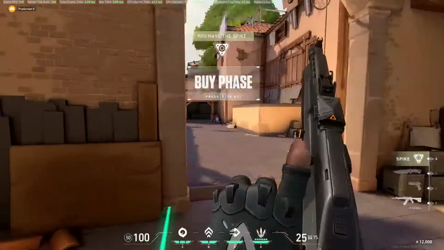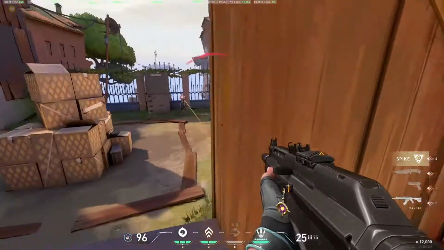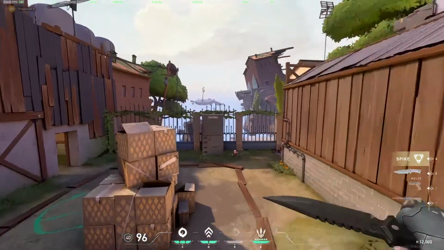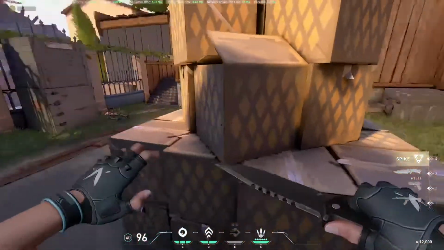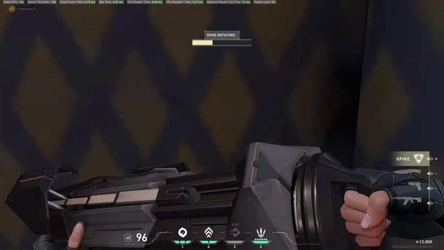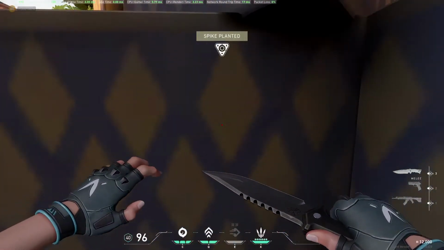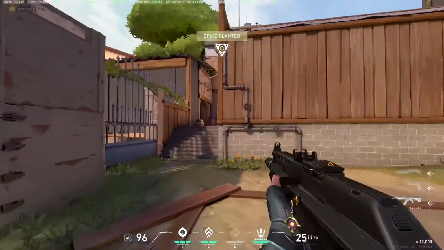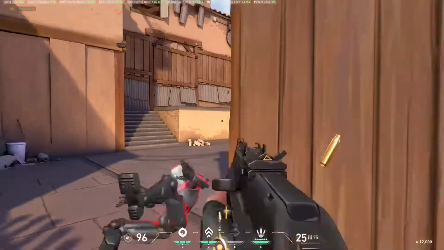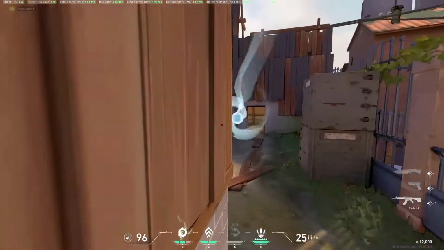I got the spike. Planted. No charges left. Blocking sight.